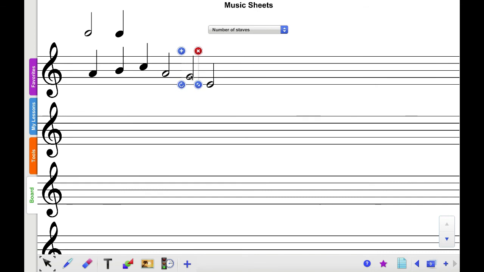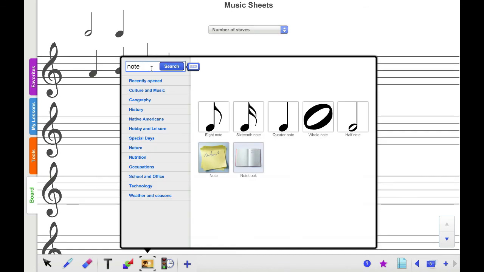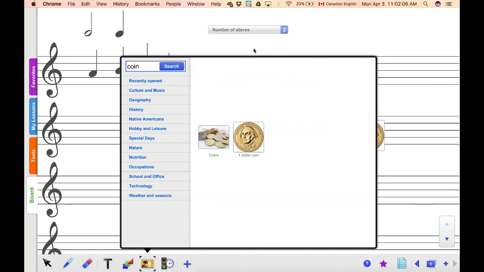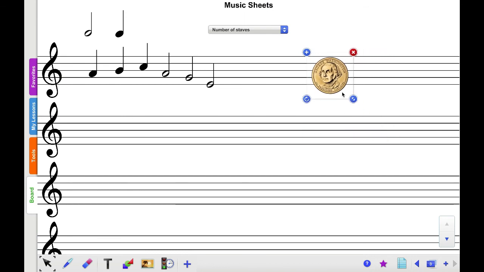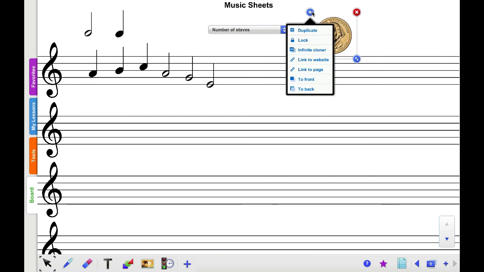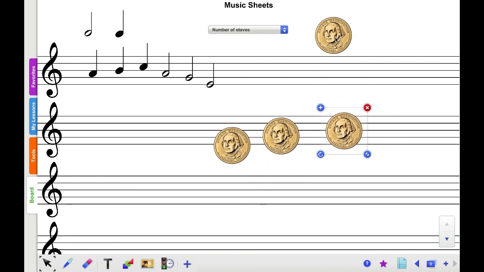You can use this infinite cloner with many different lessons. For example, if you're using a coin math lesson, we're going to head into our images again, go to the image library, and then we're going to type in coin and pull out the $1 coin. And we'll resize it a little bit, make it a little smaller. Go up to the plus button, just like we did with the half note and the quarter note. Make it infinite cloner, and we can just pull coins from that all day. As many as you would like.